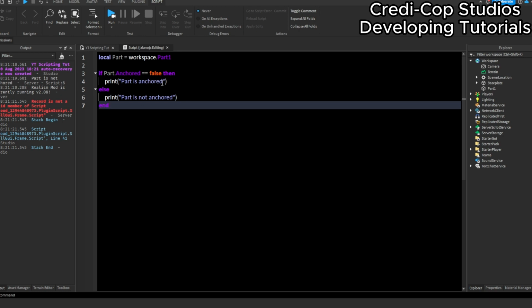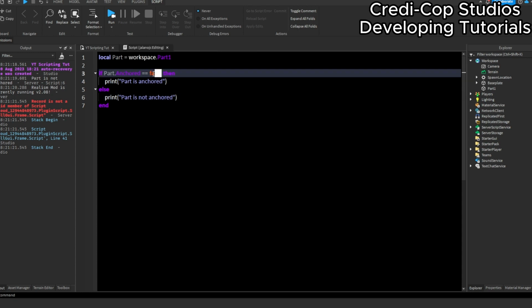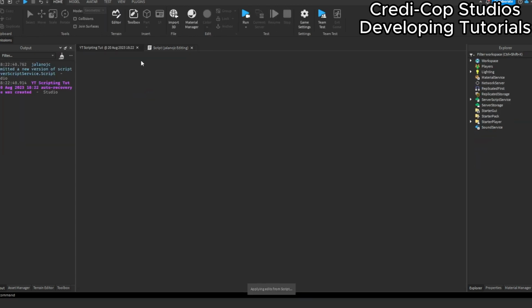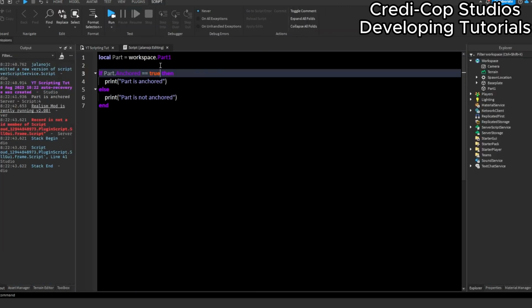Alright, so I'll give you another example. I can do this with anything. Actually, wait, I'm going to change this to true. So now if I was to run this, it's not going to print part is not anchored, it's going to print part is anchored. Since now it's set to true, it's going to just print this, and it's not going to continue and print this. Because since this is equal to true, it's not going to print anything else. But if this wasn't equal to true, then it's going to continue and it will print this instead.